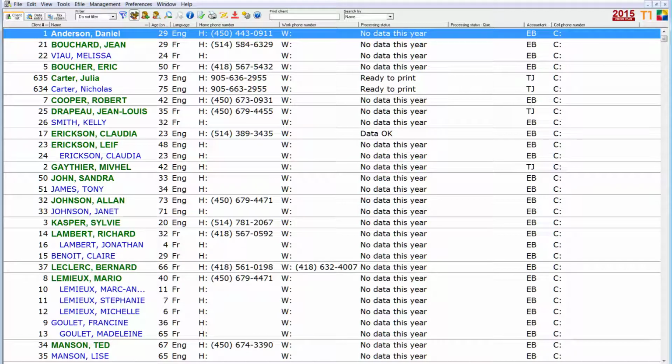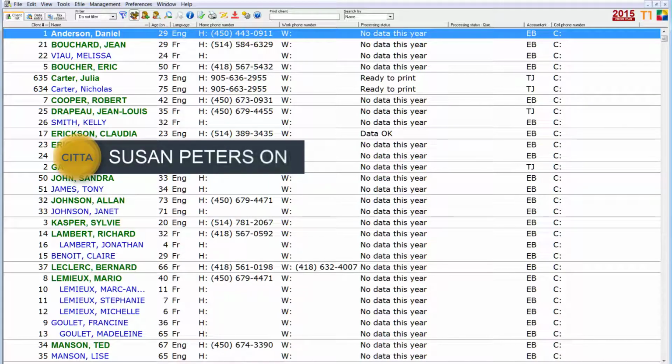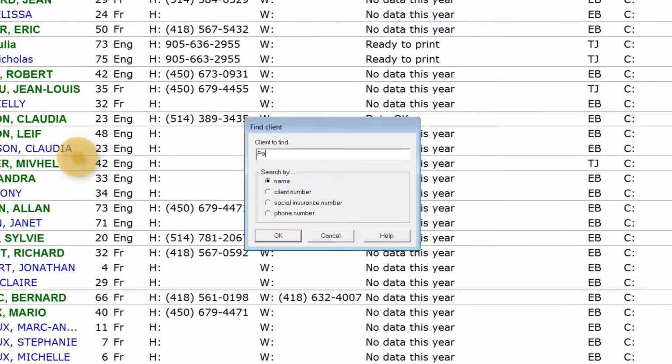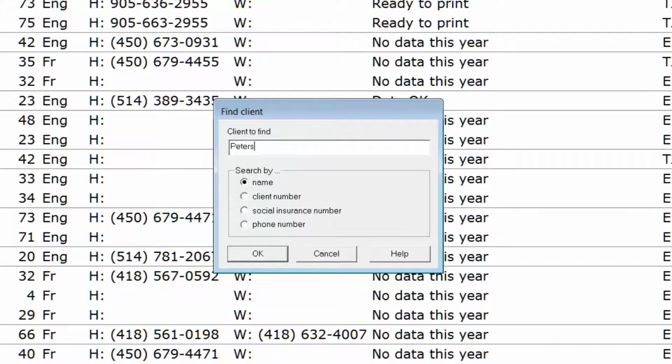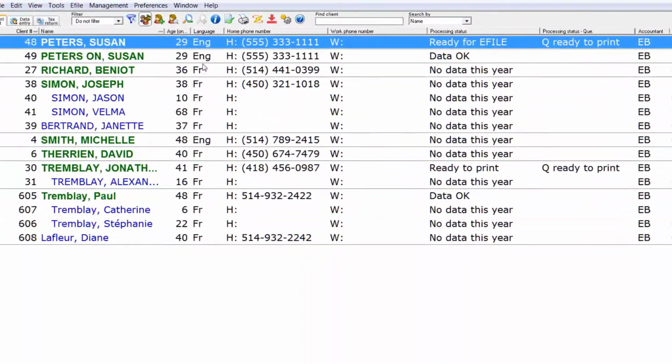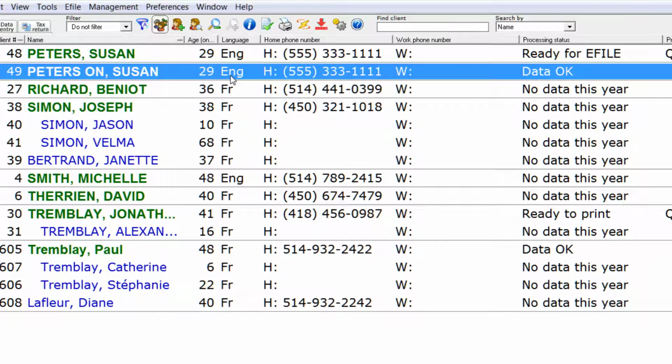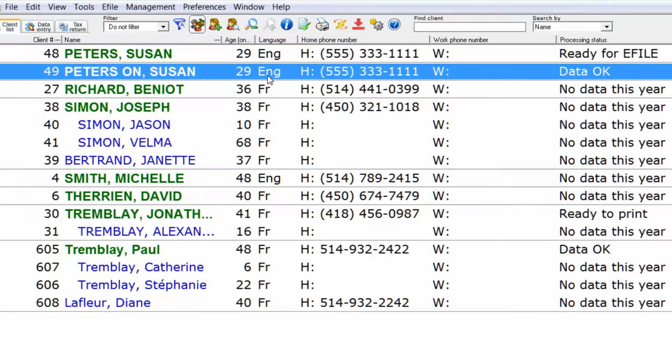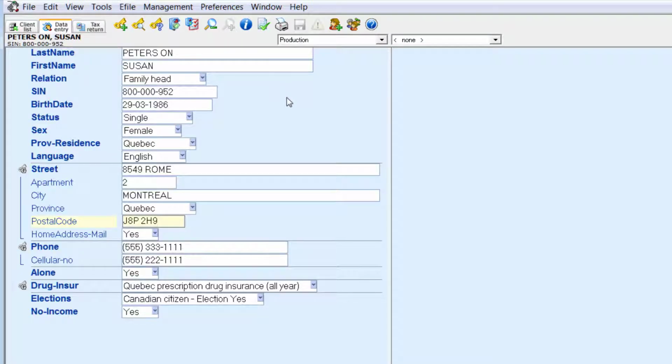If you are not on the Client List screen, go to the Client List screen now and locate the file Susan Peters on. Remember, always type the family name first when looking for someone. So type Peters. Make sure the name option is checked and press Enter or click OK. Click on Peters on Susan to highlight it. Double-click or press Enter to go to the data entry screen.